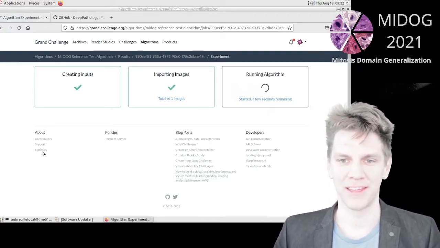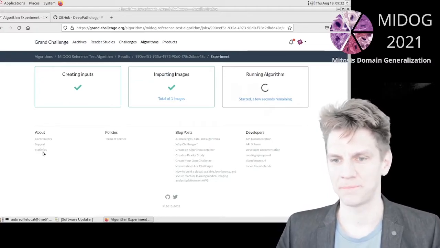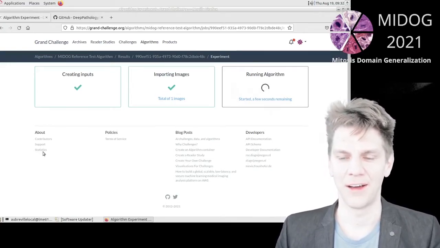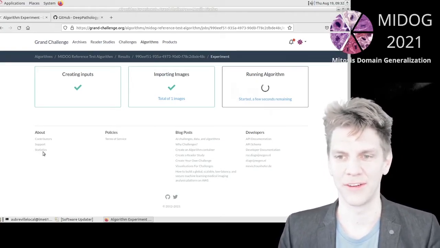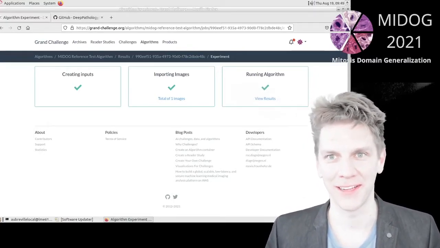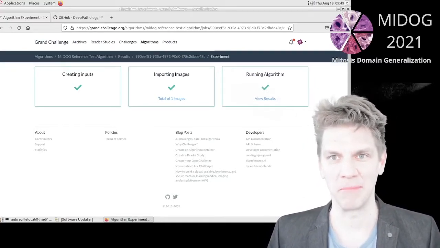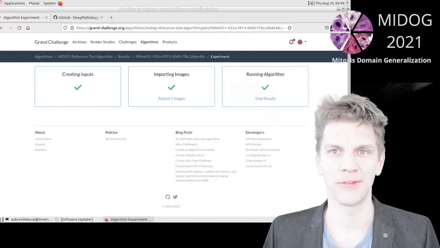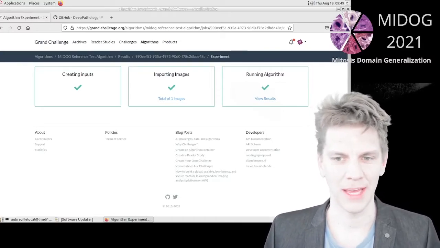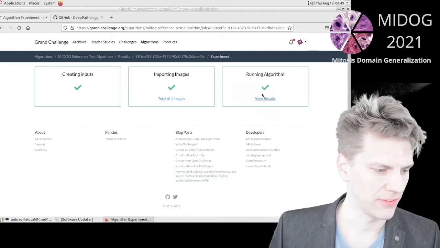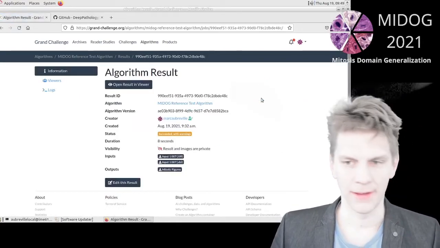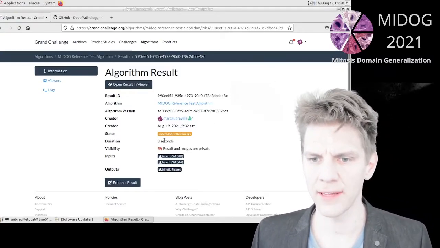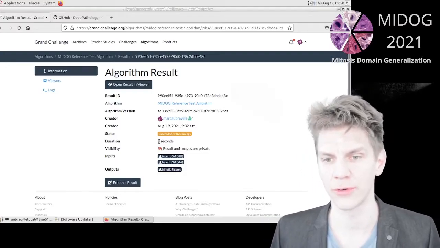I will first create the inputs, import the images, and then it will fire up the container and we'll see how the algorithm is processing the container. Also, this took a little while, but once it's done, it looks like this. So we can see here now, running algorithm was executed fine. We can also have a look now at the results in order to just see what we did. And if I look into that, then I get this nice algorithm result page. And here I can see that the execution of the Docker container actually took 8 seconds.